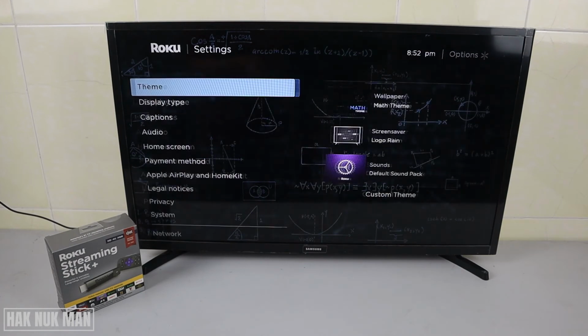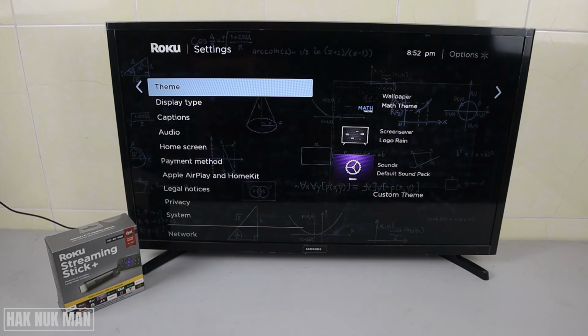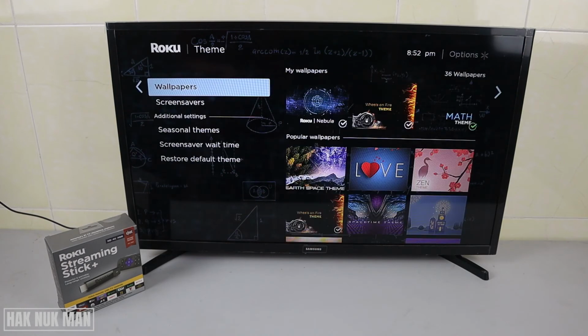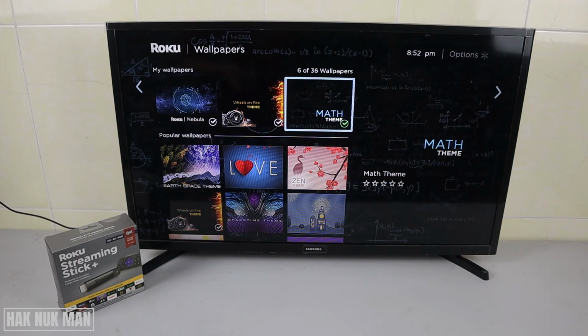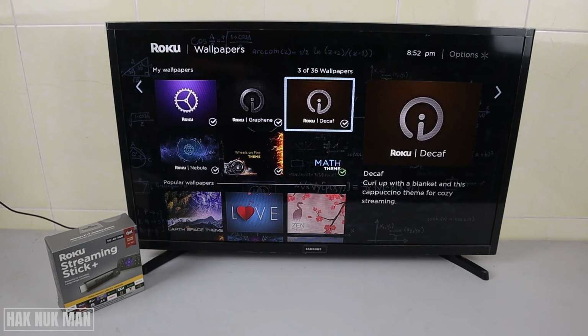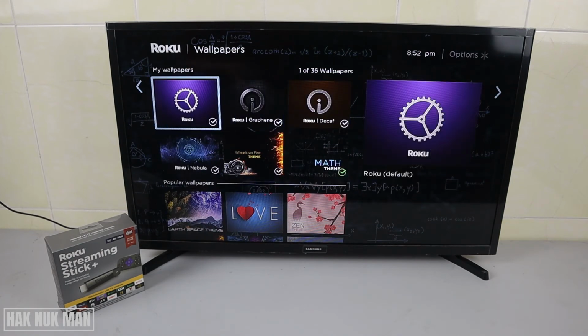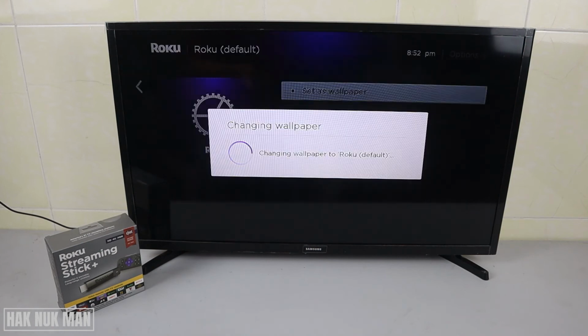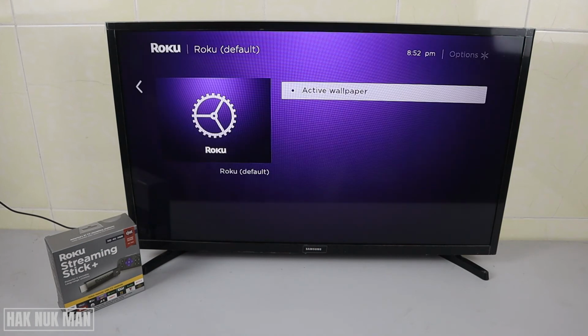Okay, and if you want to change back to the original one, just do the same thing, go to the same place and select the original one and set wallpaper, and now it gets back to the blue one.